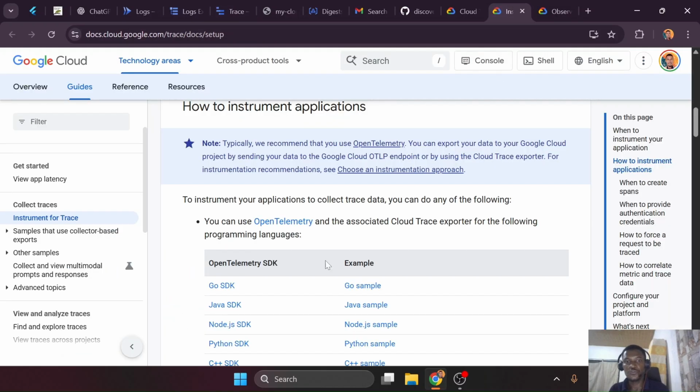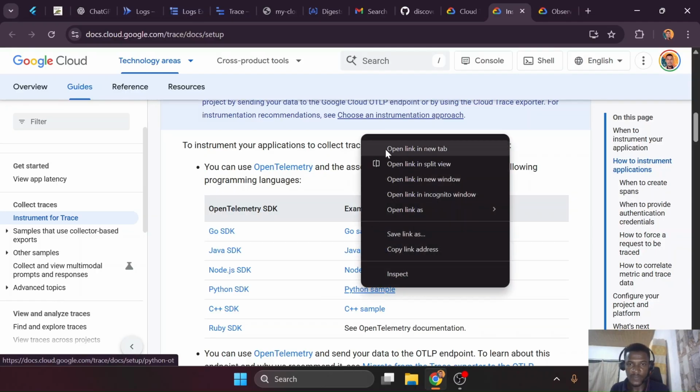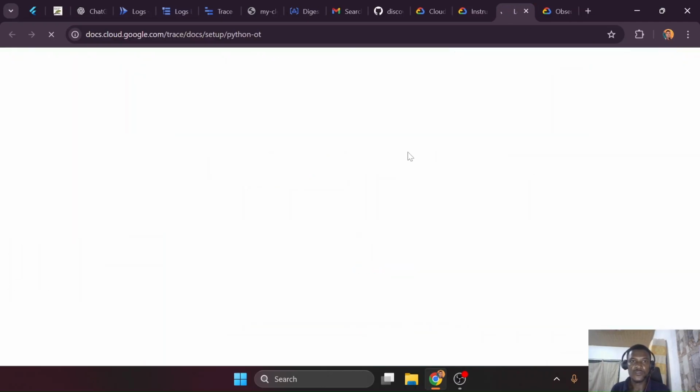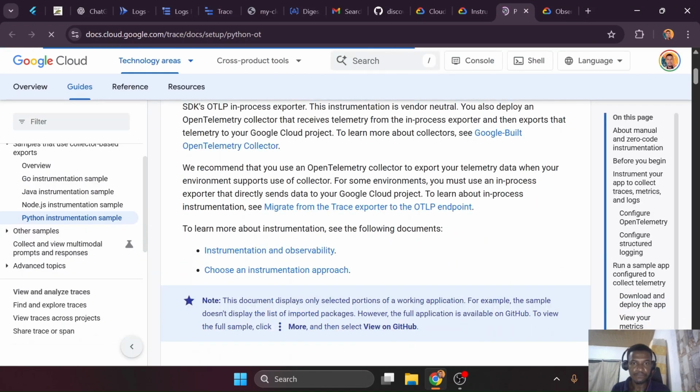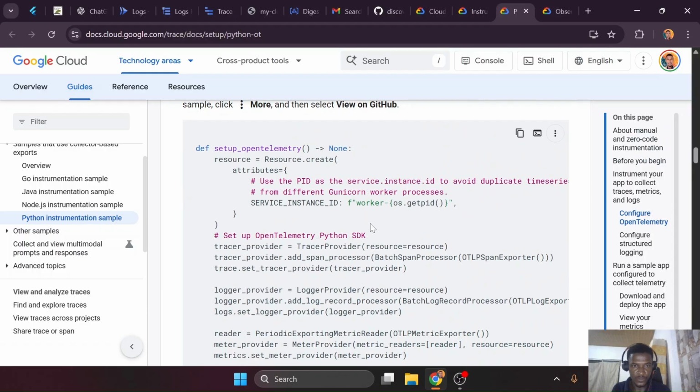So in those cases, if you want to manually track certain spans or certain individual operations, then you can use something like the OpenTelemetry SDK, where Google Cloud even gives you examples here, that you can use with Go, Java, Node, Python. So you can use these, which would allow you to instrument certain requests. So if we even try the Python example, just to see the Python instrumentation sample, I'm just trying to see if they show the code.